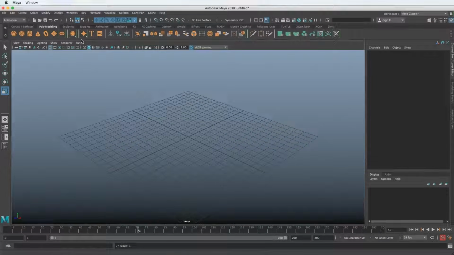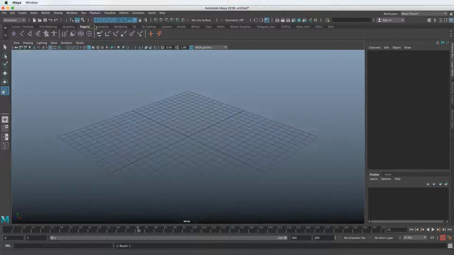Don't worry about what each one of them does yet. We'll get into that later, but just know these are different tabs for different kinds of sections. And these sections are also related to these different drop-down menus here. Maya tries to organize the menus into different disciplines. So you can see modeling, rigging, animation.